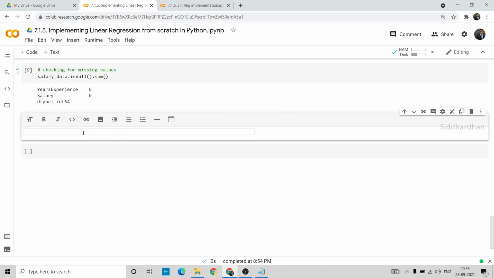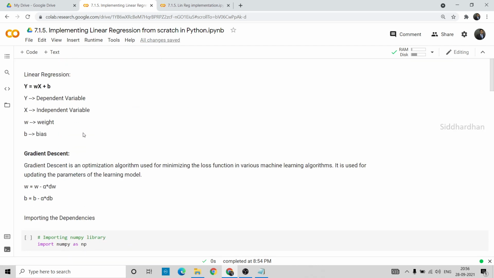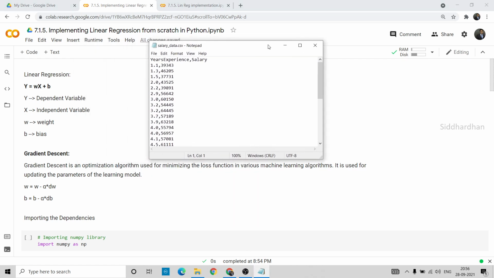I'll just make a text here: splitting the feature and target. If you come to the linear regression equation, y is equal to wx plus b, here y is the dependent variable and x is the independent variable, because the value of y depends on the value of x. In this dataset, the x value is years of experience and the y value is salary. So you can say that the salary of a person depends on the years of experience of that person. Hence we say the target column is dependent on the feature column.